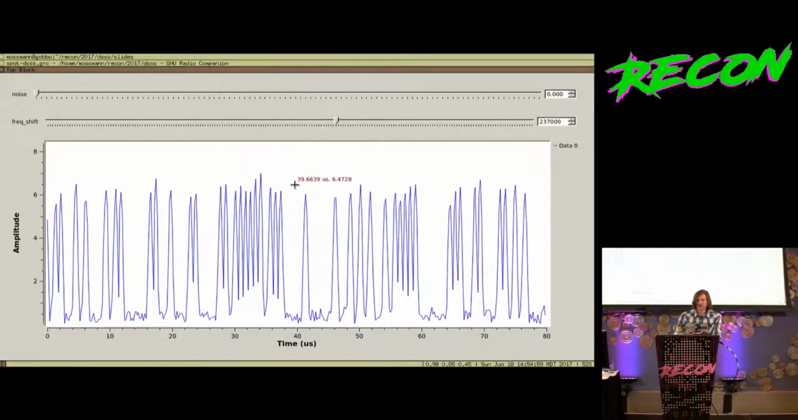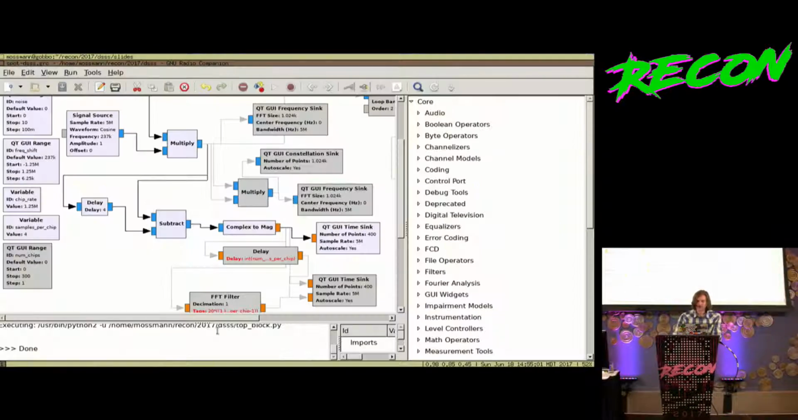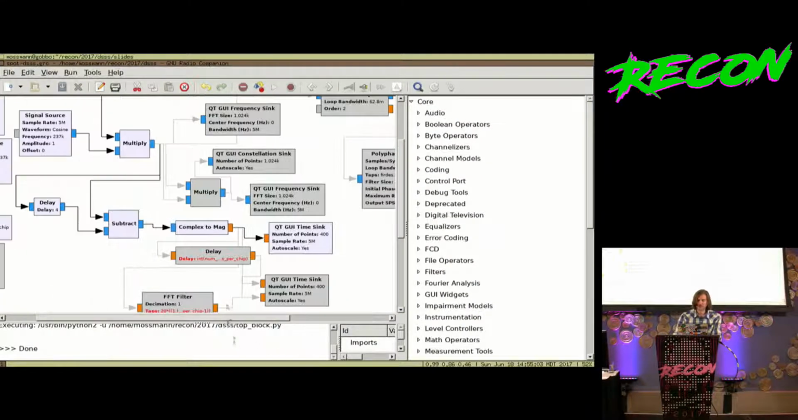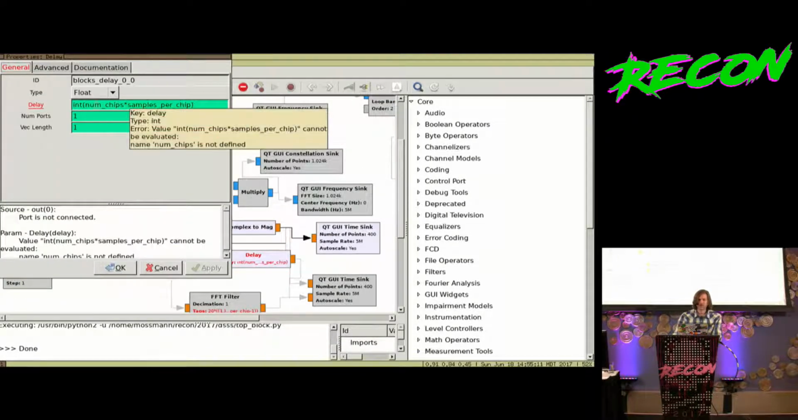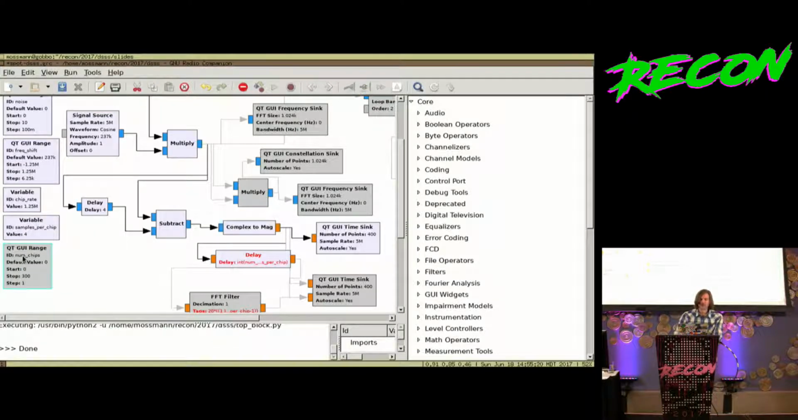And then what I like to do is institute another little delay. And this delay is by the length of the entire chip sequence, the number of chips times the samples per chip. But I don't know the number of chips. So I'm just going to make a little slider here that is called num chips, and it started at 0. I'll enable this one. There we go.